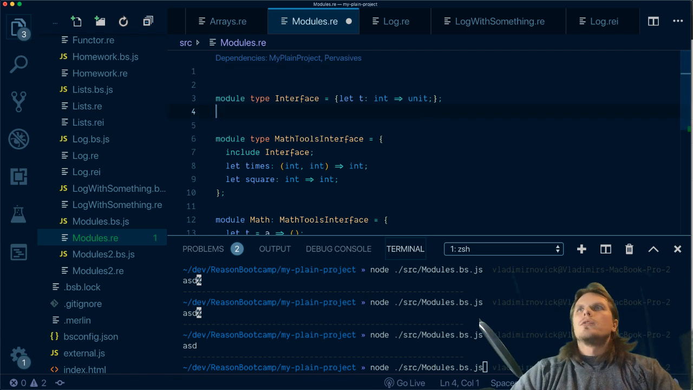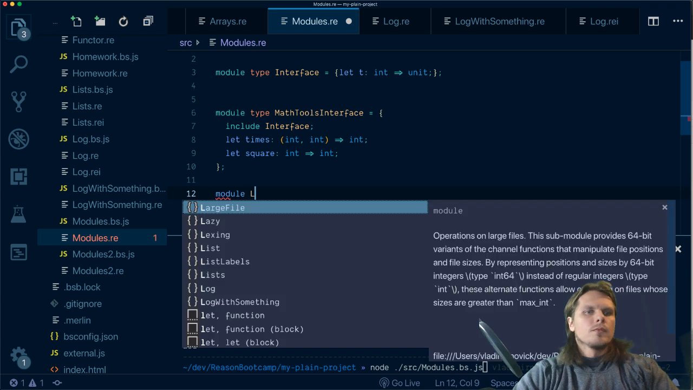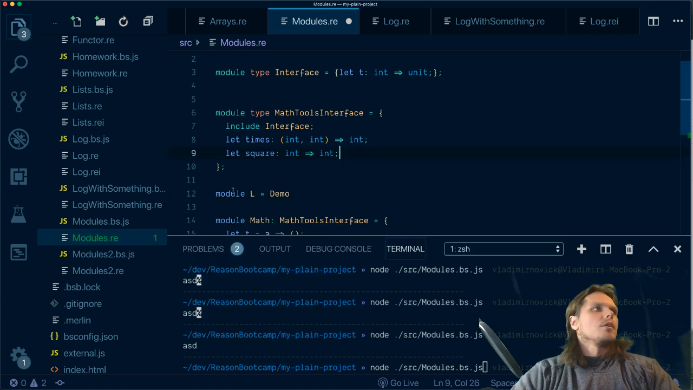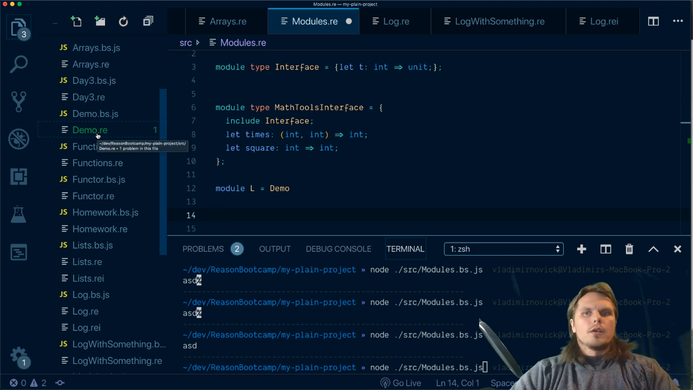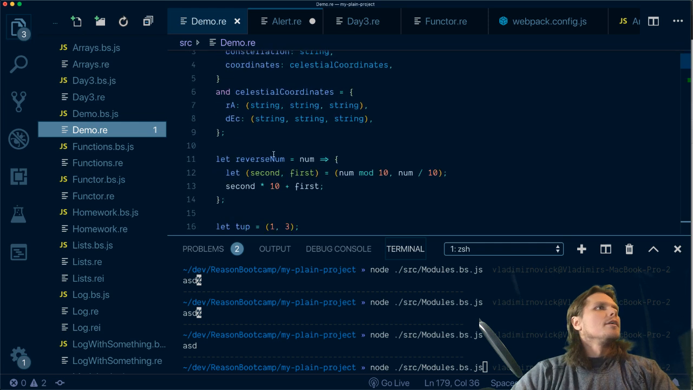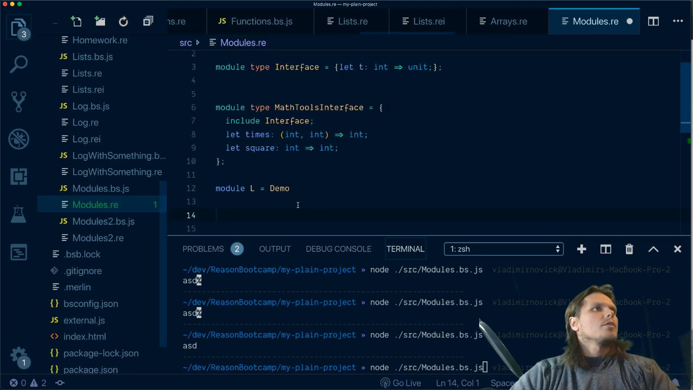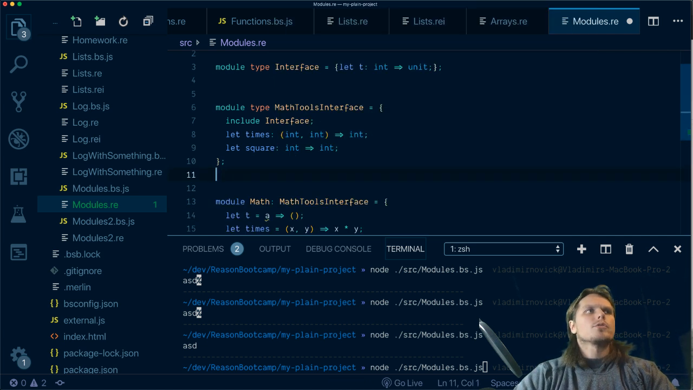Let's talk about aliasing of our modules. What I can do, basically, I can say that I have module L, and my module L is basically a demo, for example. So later on, my demo had this reverse num, right? So what I can do, I can call it now L.reverse num, and then I'm good to go. So I can alias modules in the same way I can alias types and do really cool stuff.